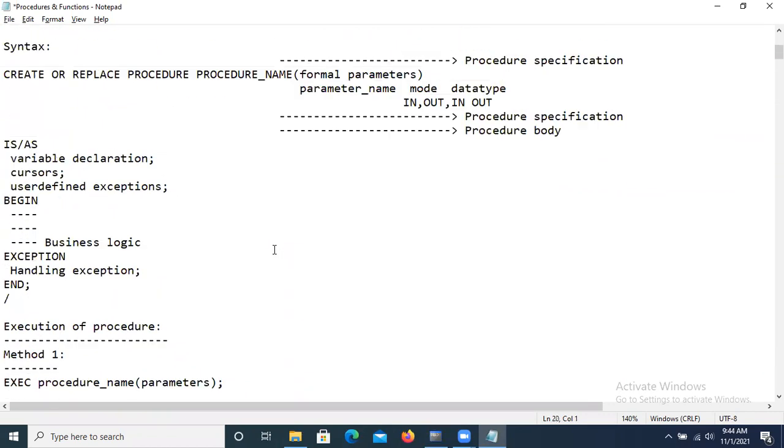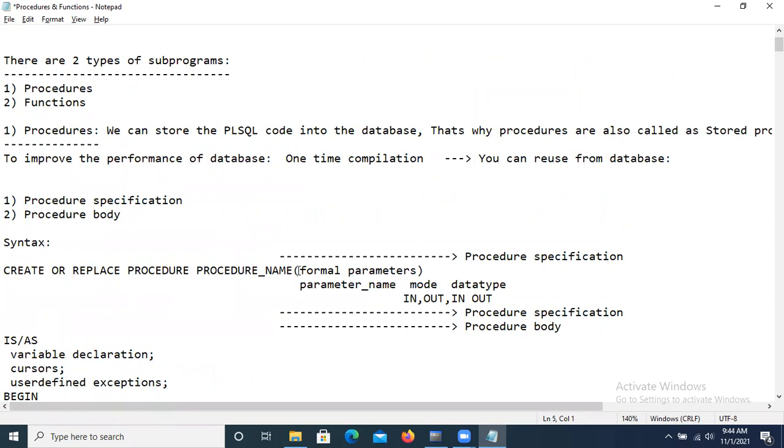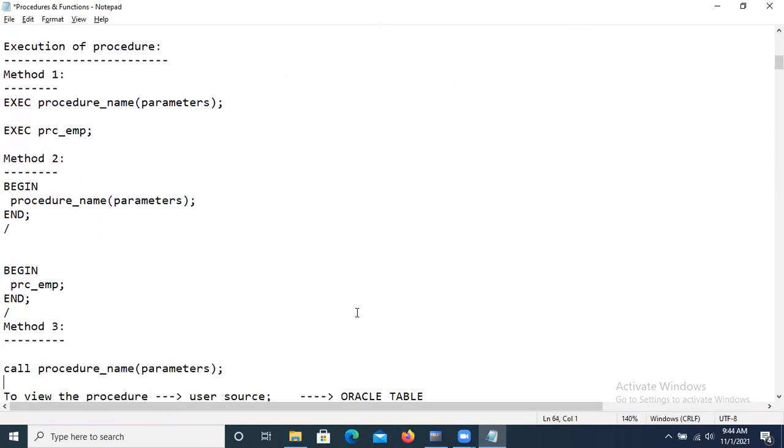See the syntax once. In syntax we need to use procedure name, formal parameters, parameter name, mode, data type. In mode there are three types: in mode, out mode, in out mode. That we will discuss now.